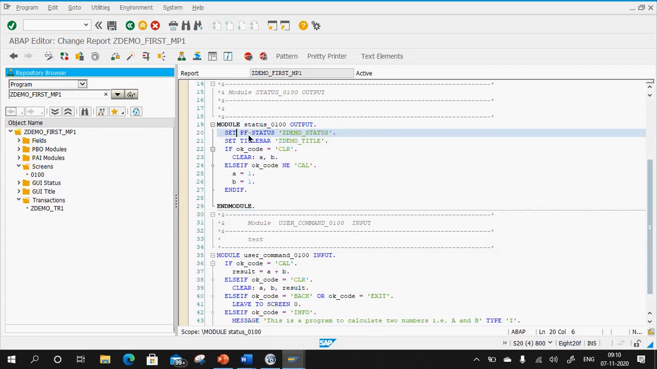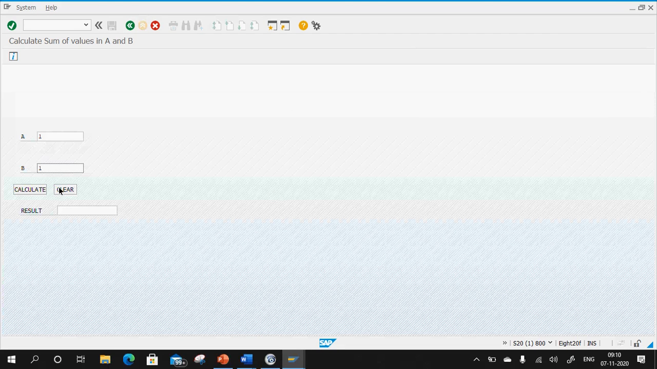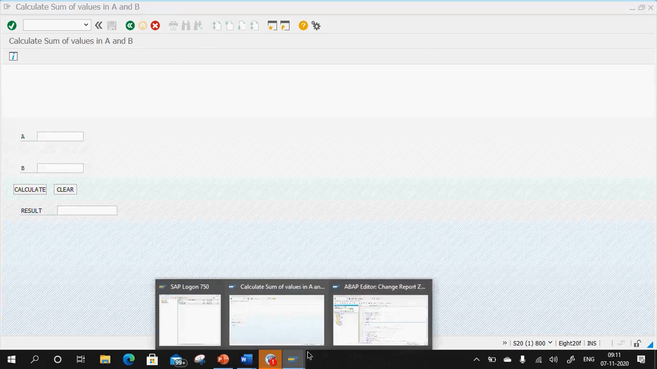That is the reason, after I have set the GUI status and the title bar, what I am doing, see here, A equals 1, B equals 1. But when I am clicking on clear, I should be able to clear the values, guys, yes or no? If I am clicking on clear, I should be able to clear the values of the input fields A and B, right? Now the second thing I want to show you: this result is not my input field, right? This is my output field only.